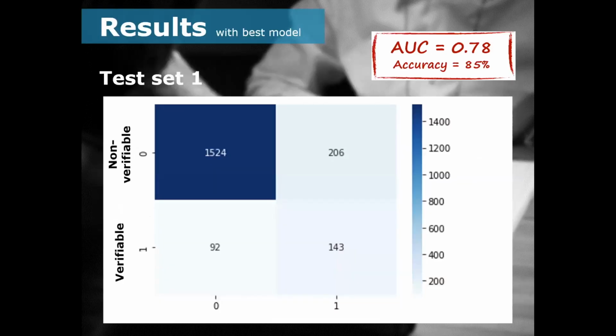So what about the results on test set 1? We get an AUC of 0.78, or alternatively an accuracy of 85%. This seems pretty good, but of course an accuracy rate is not really relevant when the classes are unbalanced. All accuracy rates are not made equal, right? Because if you build a trivial model always predicting that all details are non-verifiable, because of how unbalanced the classes are, you would get an 87% accuracy rate, and yet the model would be useless.